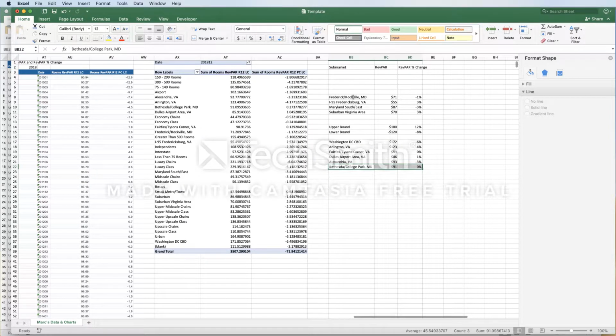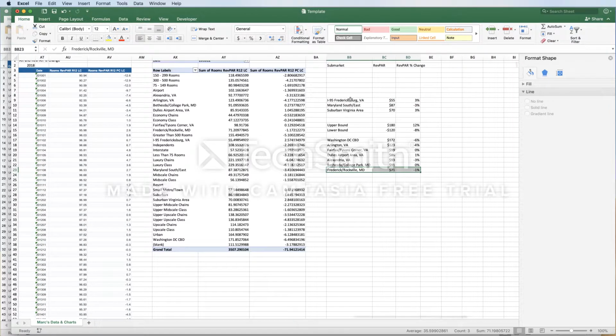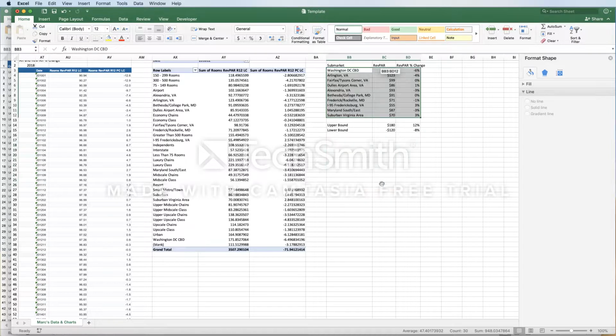and Frederick and Rockville, and then I-95 and Fredericksburg, and then Maryland and suburban Virginia area. Now we can just select all this and move it back up here. So we've reordered. Also, these labels are a bit long for our chart, so we want to simplify them a little bit.